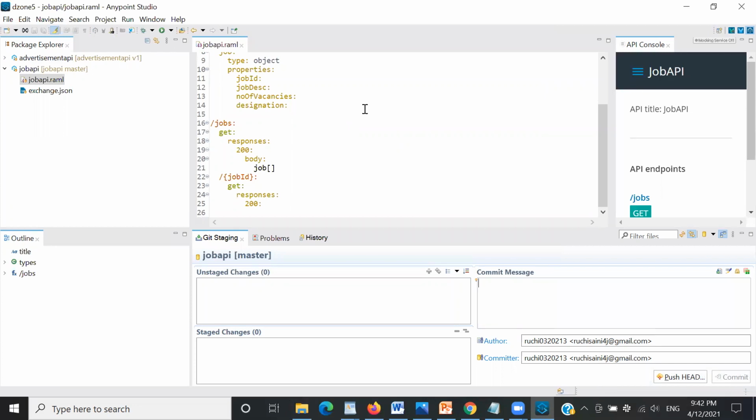and I can start making changes like we have done for the advertisement API. Okay, so I hope this video is helpful for you in understanding how to use this feature of creating API specification in the Anypoint Studio.